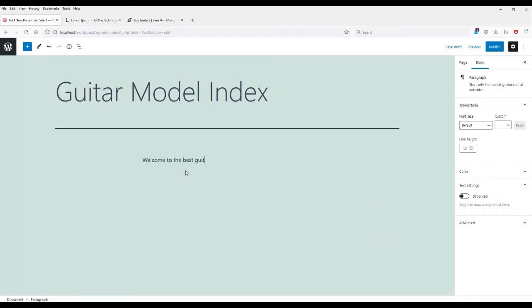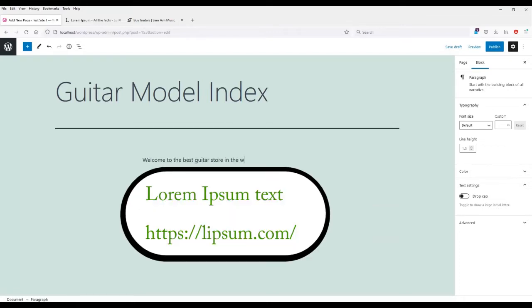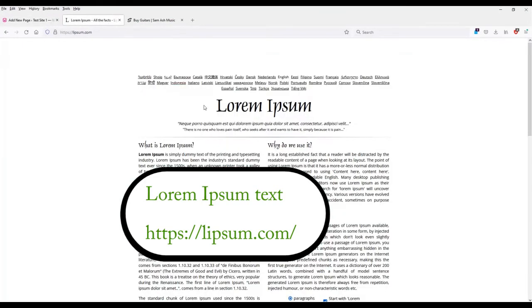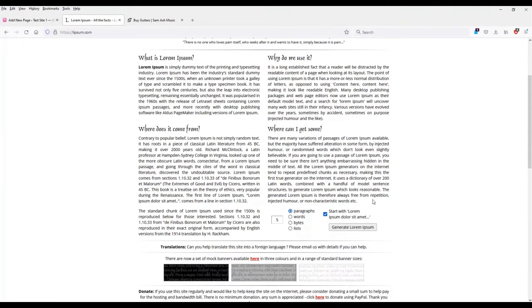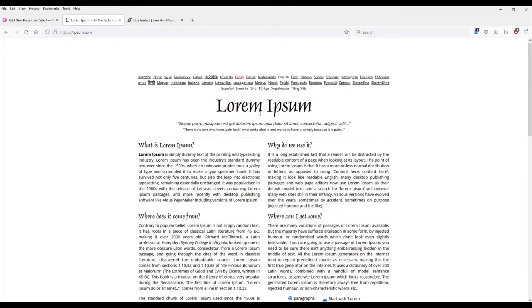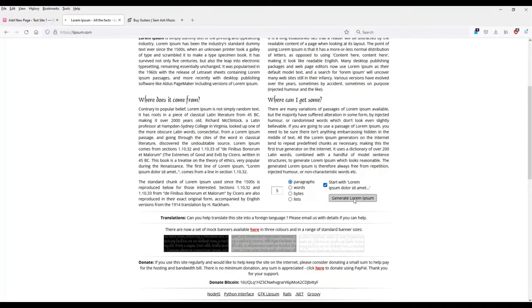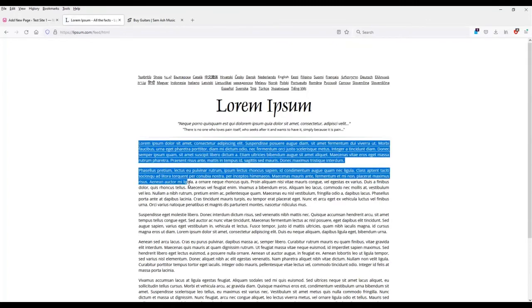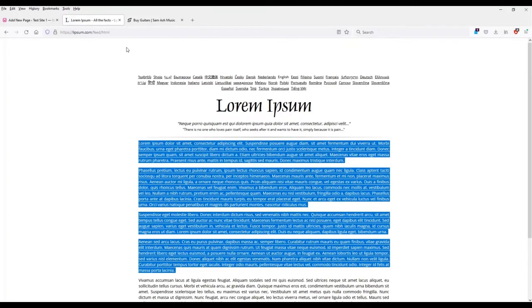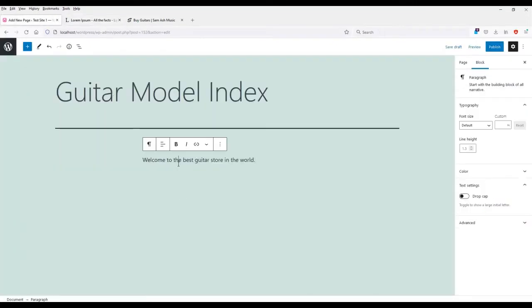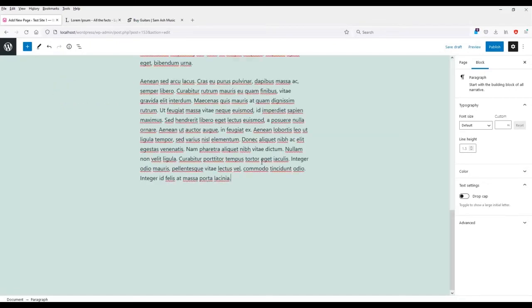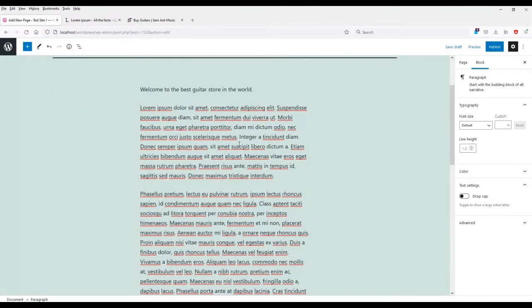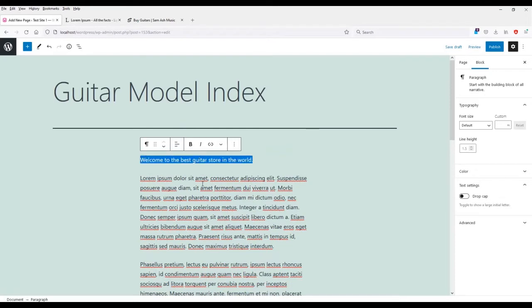I will paste lorem ipsum text just to save time. This is basically mangled Latin, if I'm not mistaken. You can go to ipsum.com to have some of the text generated for you. When I click the text, I get a menu bar that can help me make alterations to the text. For instance, let's double click the first line where I'm stating that this is the best guitar store in the world. Double click the sentence to highlight all of the text.